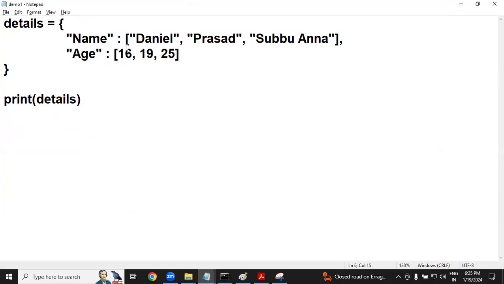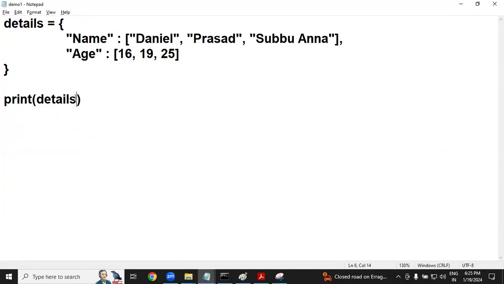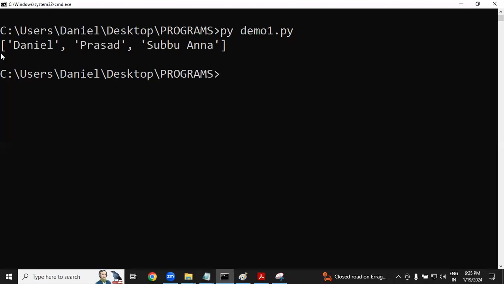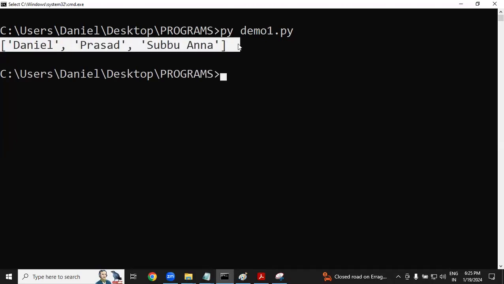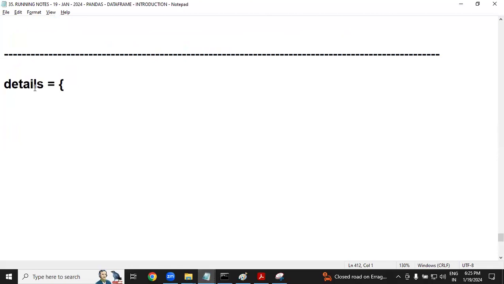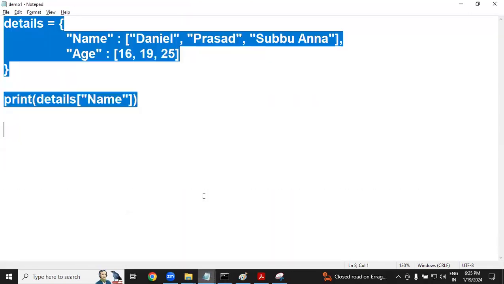Can I ask one question? Can I access all these names? How to access? What do we need to provide here? Any idea? Name. I hope the double quotes are not required, I guess. Yes: Daniel, Prasad, Subbuanna. Take this example. This is something like playing with the dictionary.